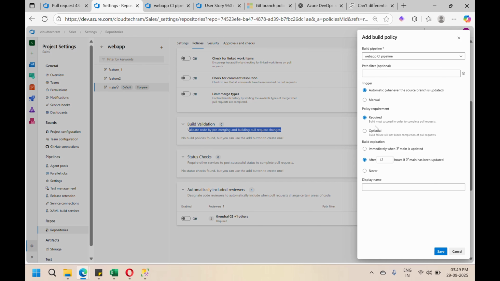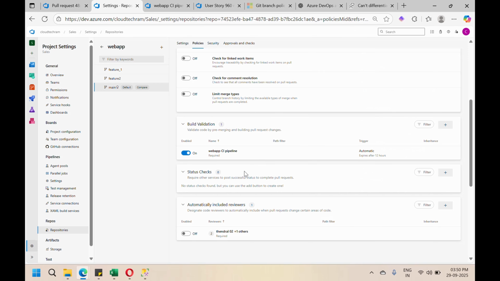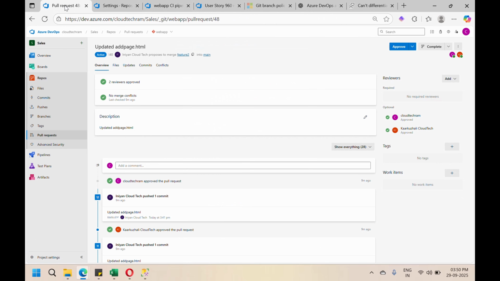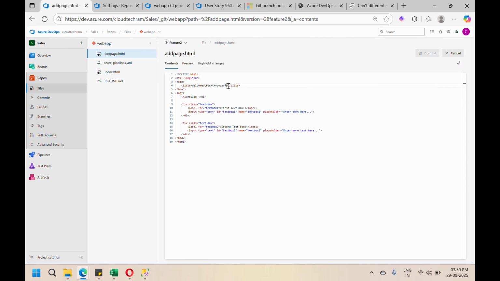And here is the policy part. Let's say the build failed, do you want to stop the changes from merging? If yes, then select required. Optional means even if the build fails, you can complete the pull request, but I request you to enable it as required, because it doesn't make sense to make it optional. And here is the build expiration part. If you want to wait for this many hours, you can set it here. Let me save it. And now let me make some changes in this.